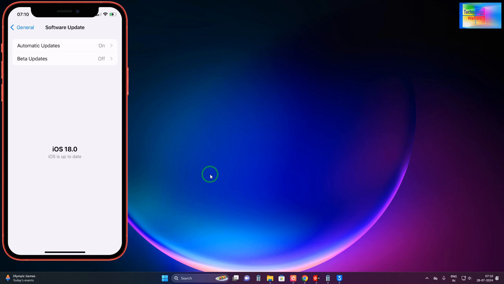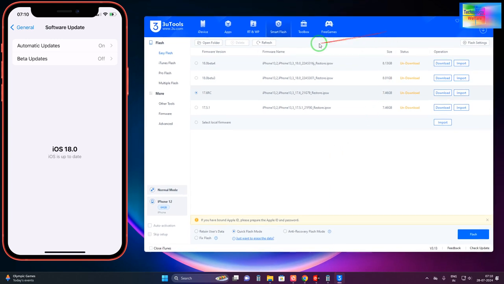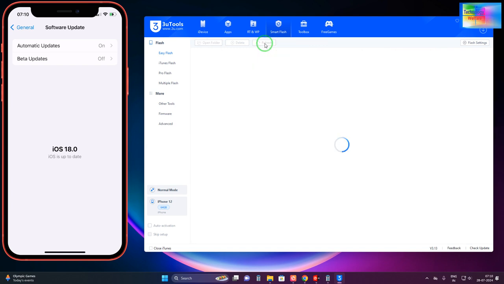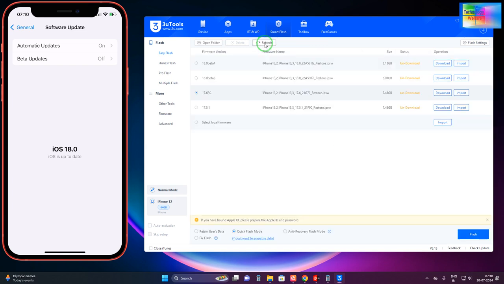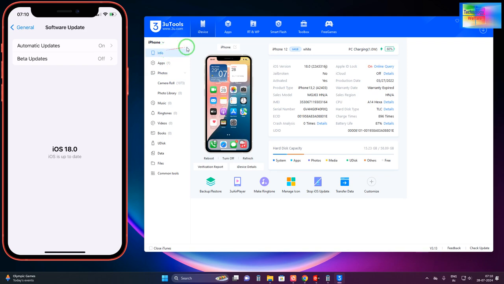So in that condition, what will be easy to downgrade? Of course, for everything you will have to go for an administration through your tool. In the tool, if I connect the data cable from your iPhone device to the PC, we will have options that show which iOS is currently working. We will come to the info here.